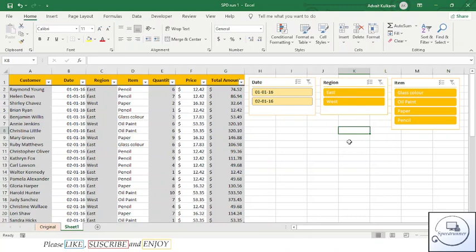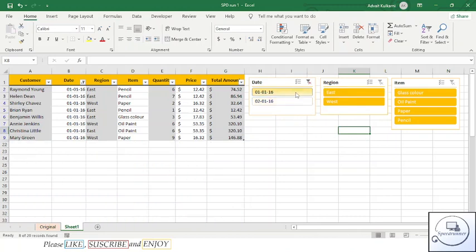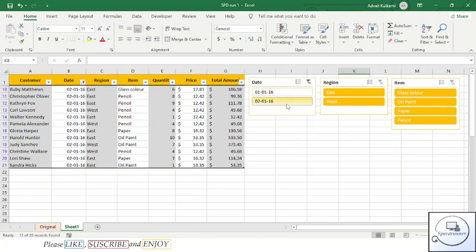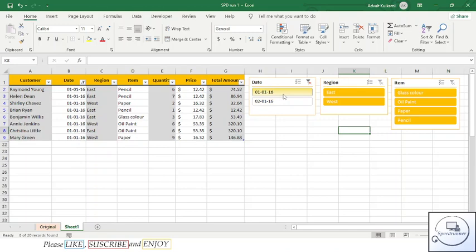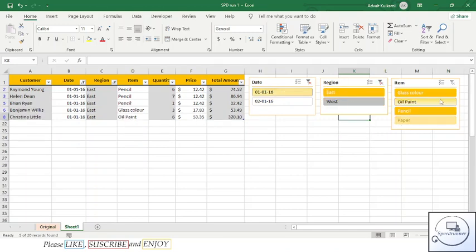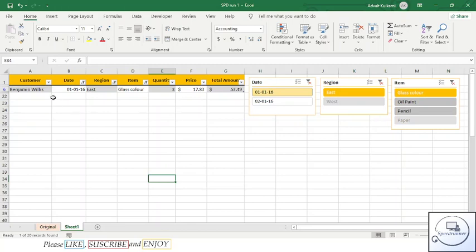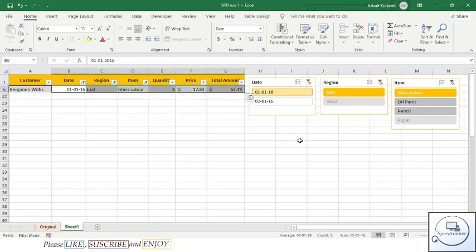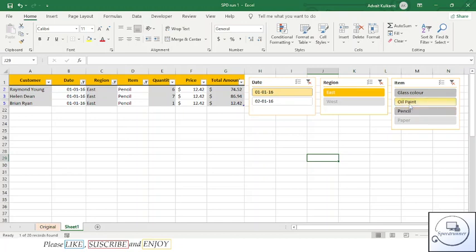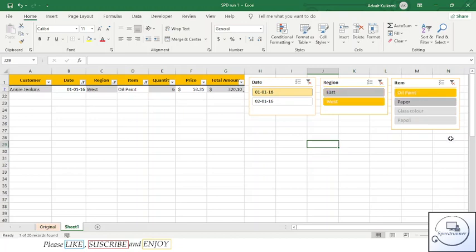Now let us see how to create reports. You can see if I click on the first one, it will be 1st of January 2016. So only the information of 1st January 2016 will be displayed. This is the information for 2nd January 2016. So let us see, for 1st January 2016 under the eastern region, how many glass colors have been sold. You can see one glass color has been sold, 3 pencils, 1 oil paint, and for the west only paper and oil paint have been sold, whereas glass color and pencil are void.